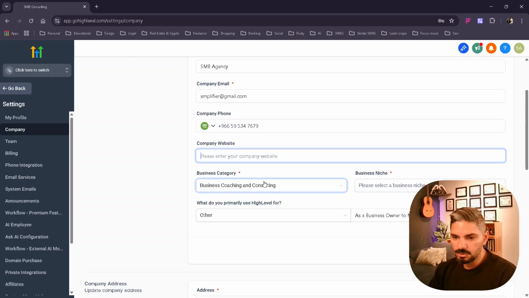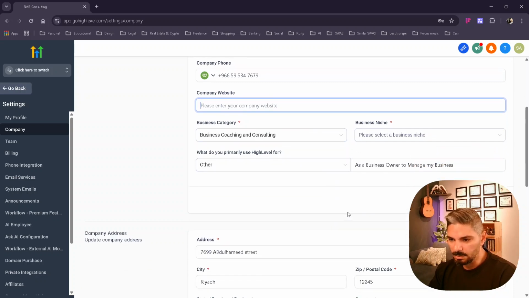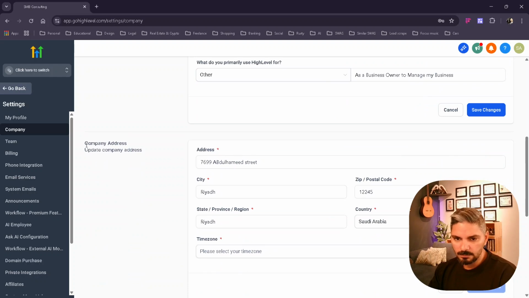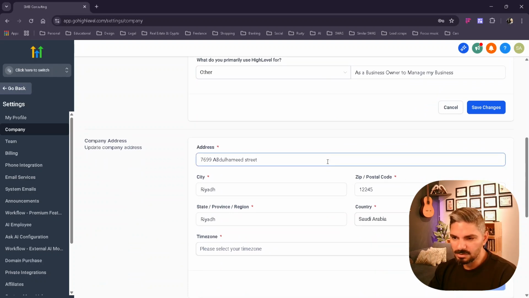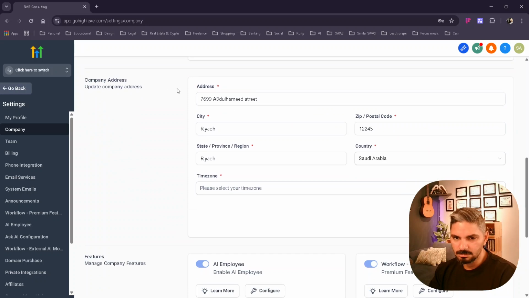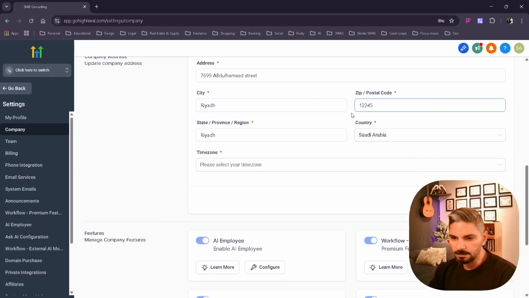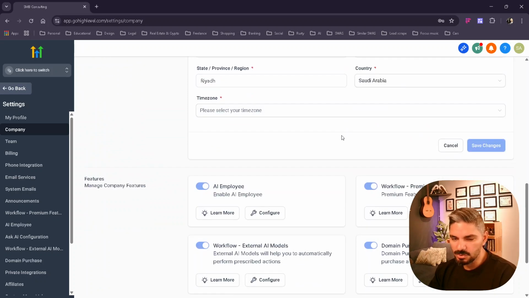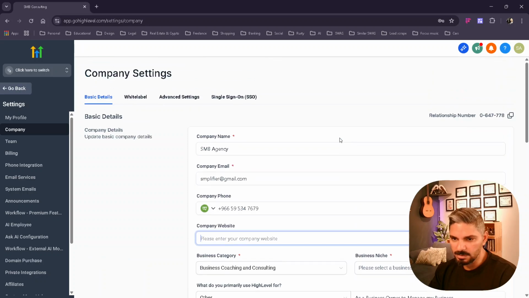You can put whatever category you're in, your business niche. All this doesn't really matter. I never really updated it myself since it doesn't really do anything. What really matters is the features within the sub accounts themselves.